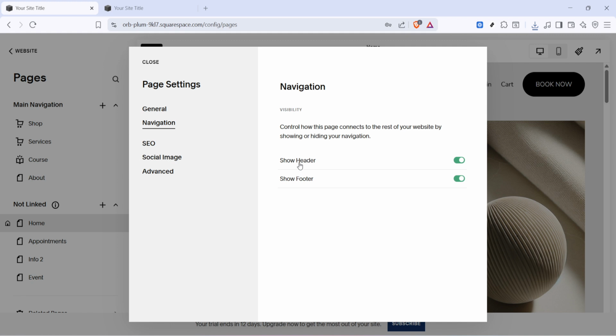Turn off Show Header to hide your site's top navigation, logo area, and any announcement bar on this page. Then turn off Show Footer to remove the bottom section that usually contains links, contact details, or legal information. As you switch these off, you'll typically see the preview update so you can confirm the change right away.